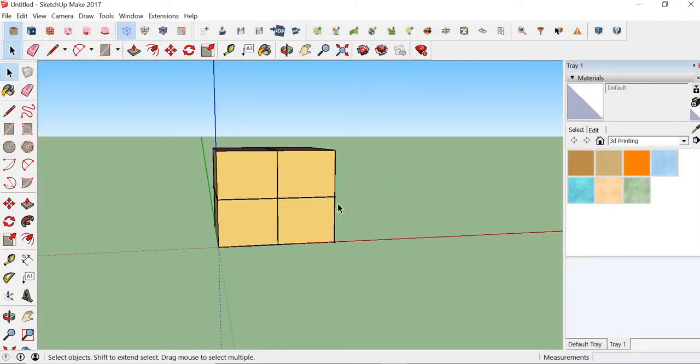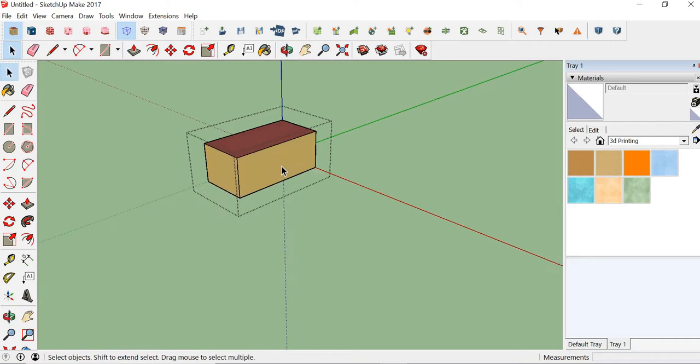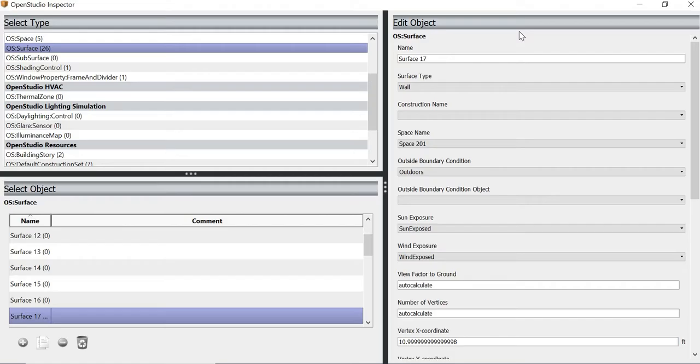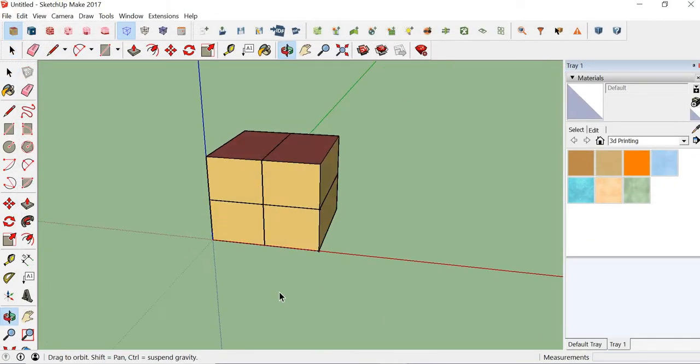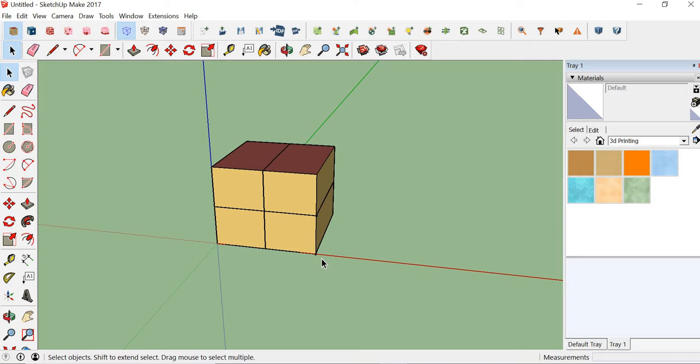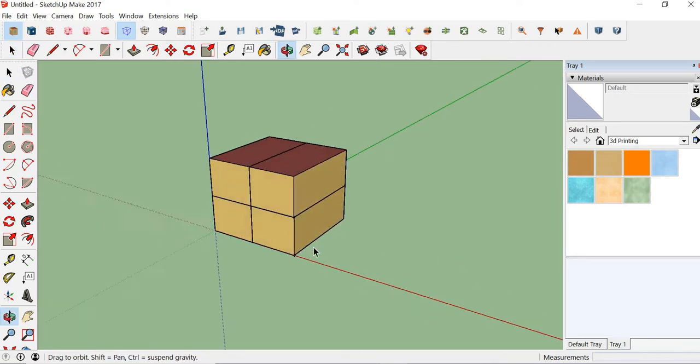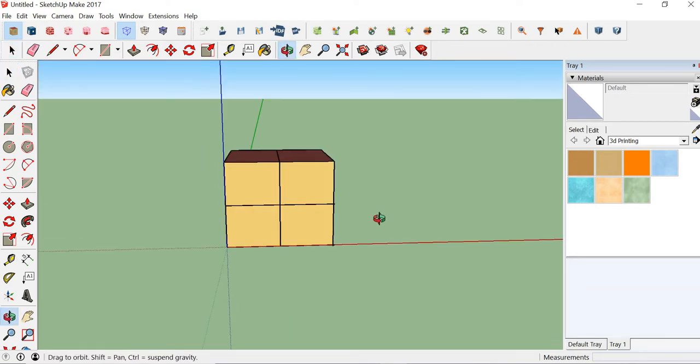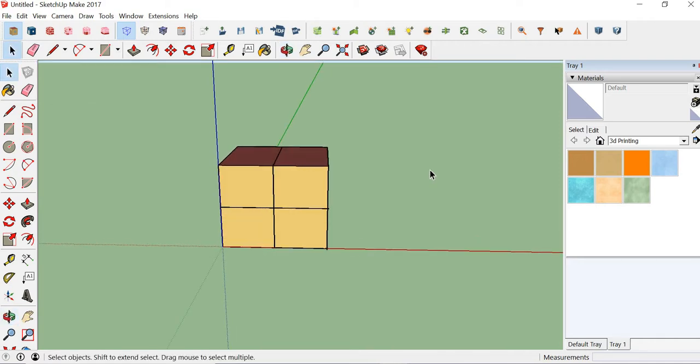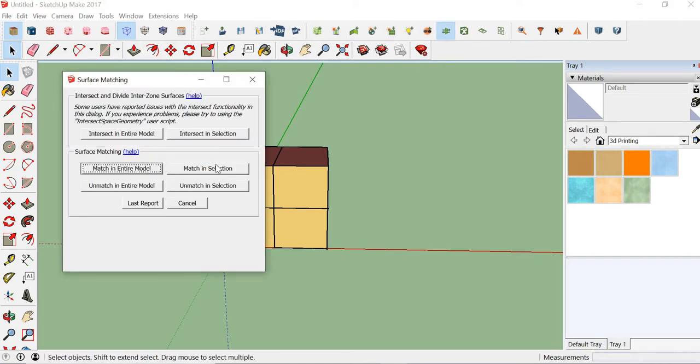But if you see here, it shouldn't be the same case for this particular surface, but it's showing the same for it. We cannot proceed to do our calculations, so we will be using a tool known as surface matching. You see, so you will be clicking on intersecting and then you should be clicking on matching model.